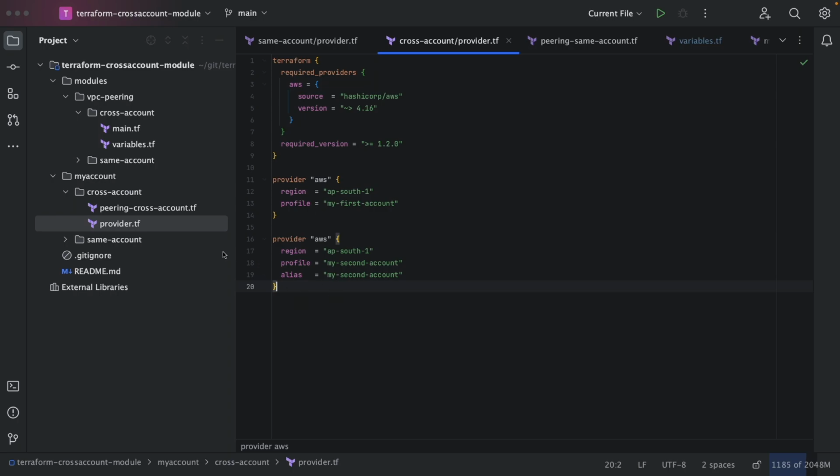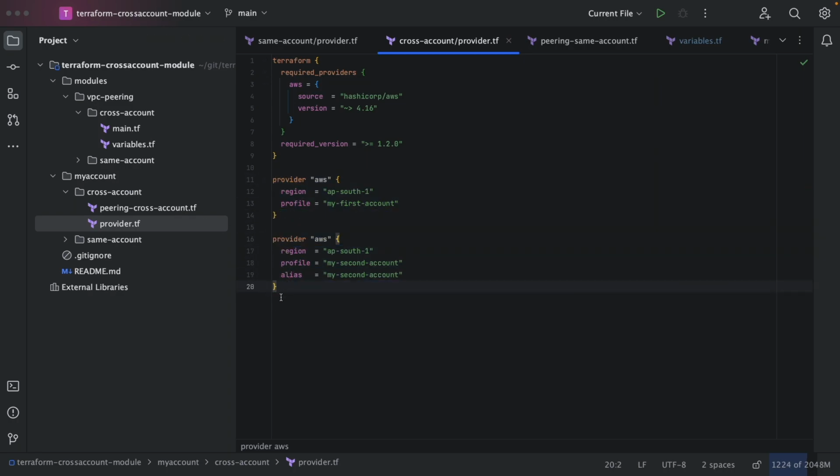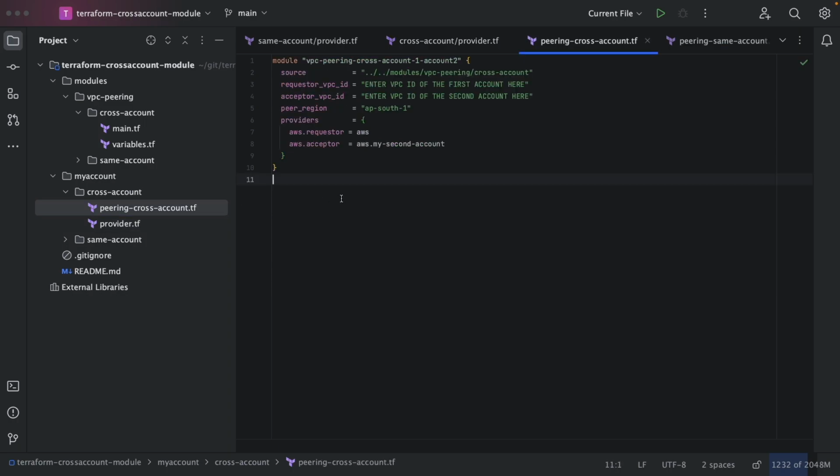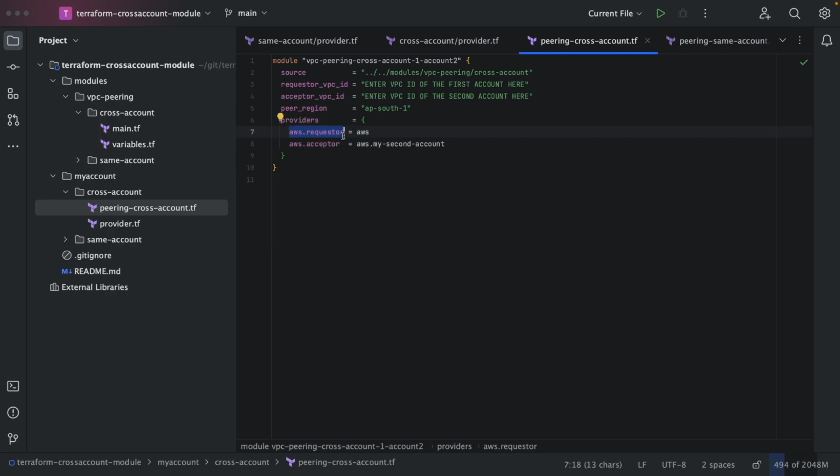The second step is, when I was calling the module, I will have to pass these two credentials along with it so that my module can make use of it. So let's see how we can do that. If you see here, all these things remain the same. The only difference is here. I am explicitly passing two providers. The name of the first provider is aws.requester and the name of the second provider is aws.acceptor.